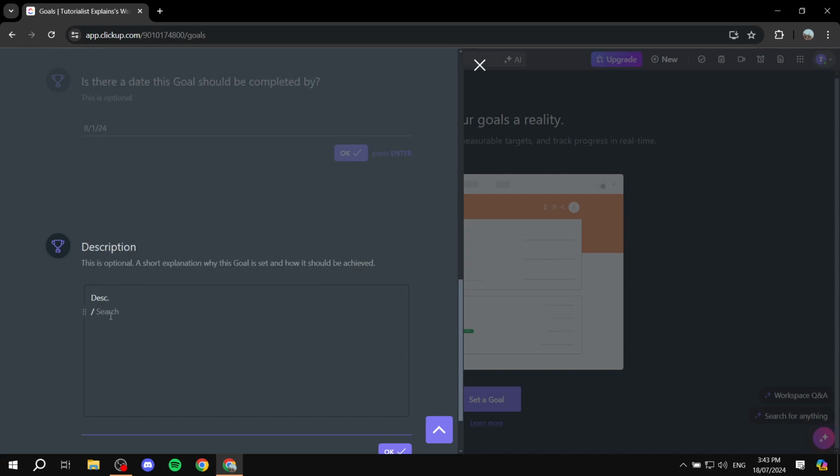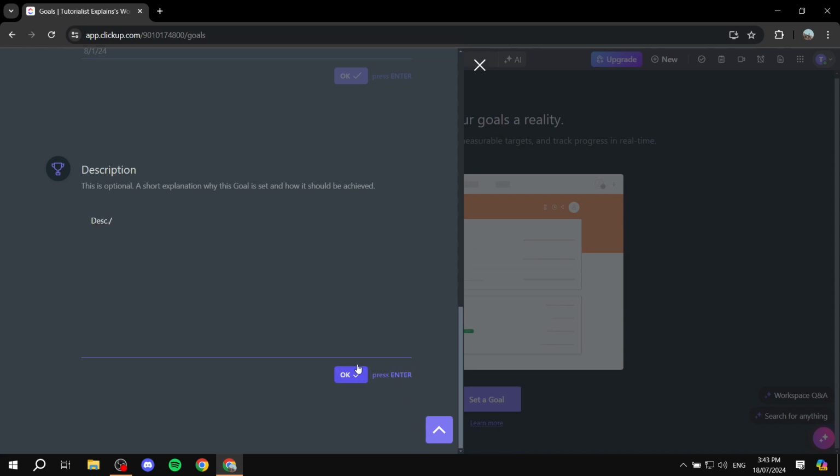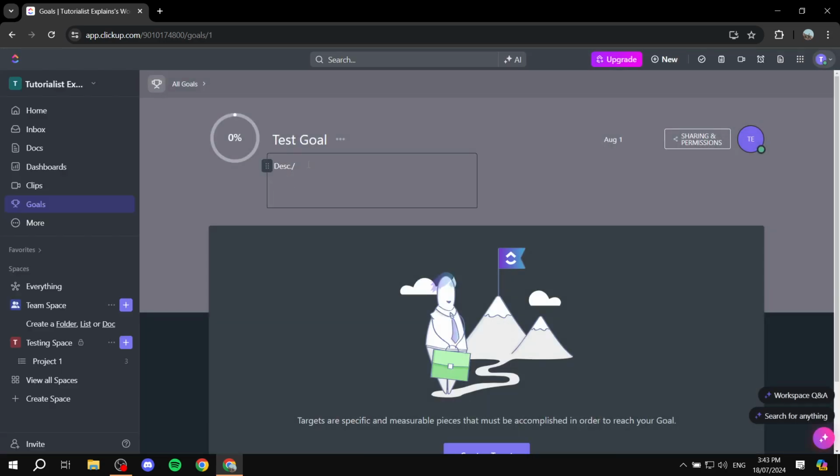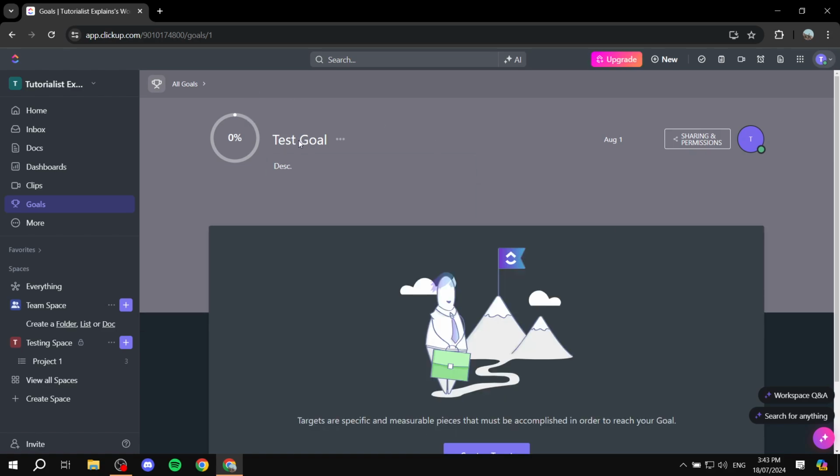So once you have your description and you're happy with it, click on OK, and we should be done with the goals creation. So we can actually create it and finish it completely. And we have now, as we can see, the description. We can edit that. And we have the actual name of the goal. We have the progress bar, which is going to show us how many targets have been completed out of 100%.